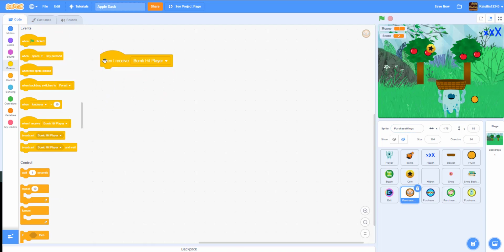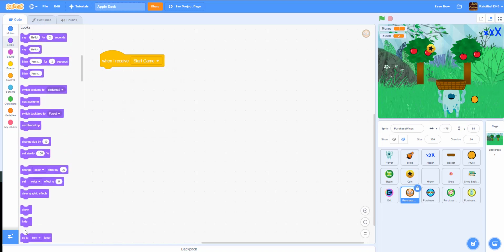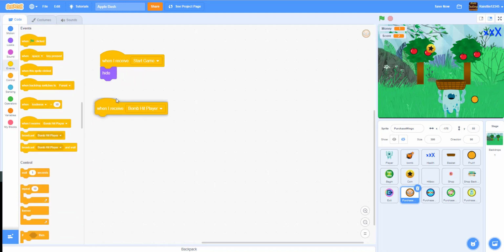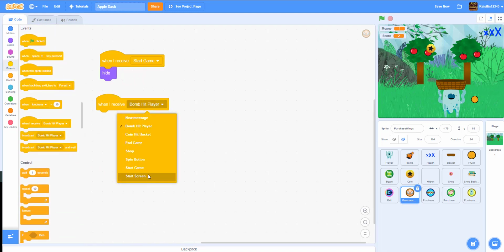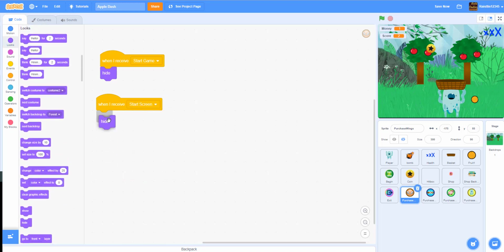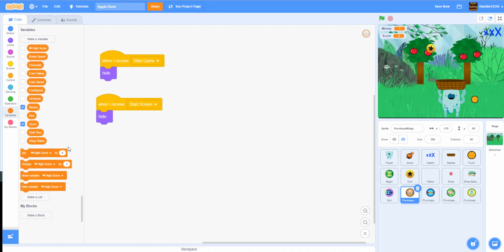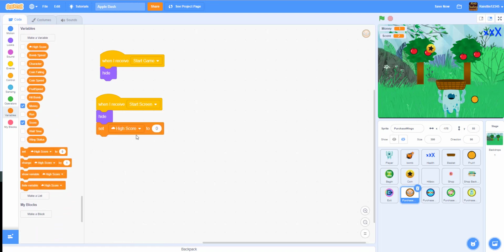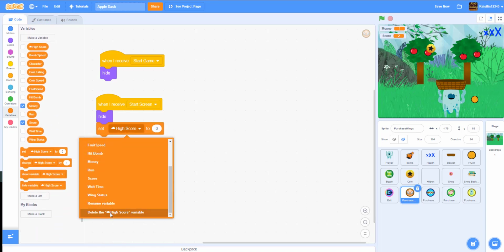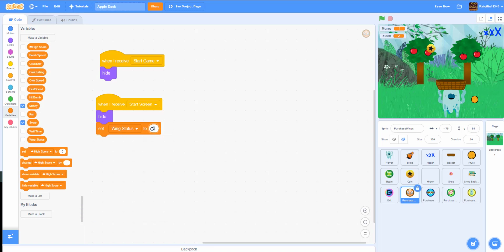First, when I receive start game, we're going to hide this, of course. So when it's in play, we're going to hide this sprite because you're not in the shop yet. And when I receive start screen, then we're going to hide. And we're going to set the wing status to locked because it has not been bought yet.